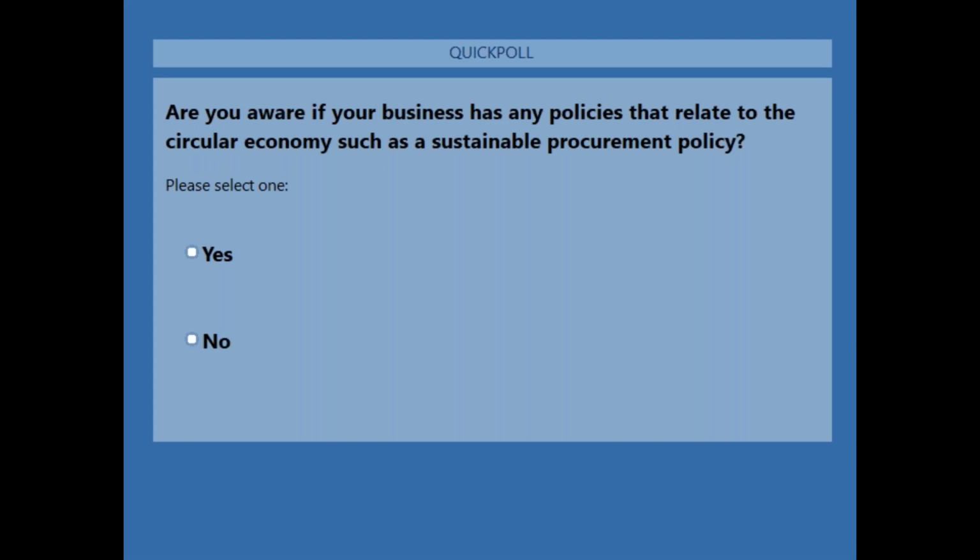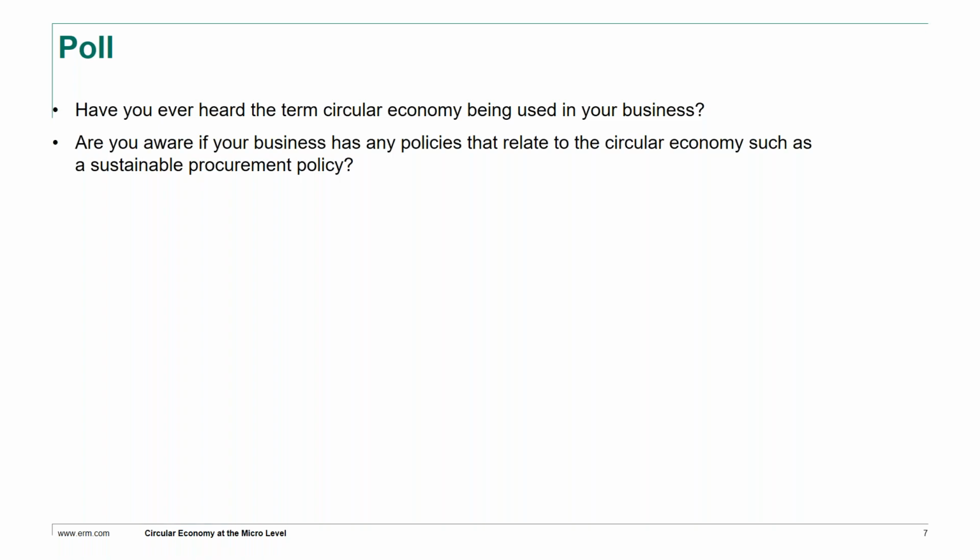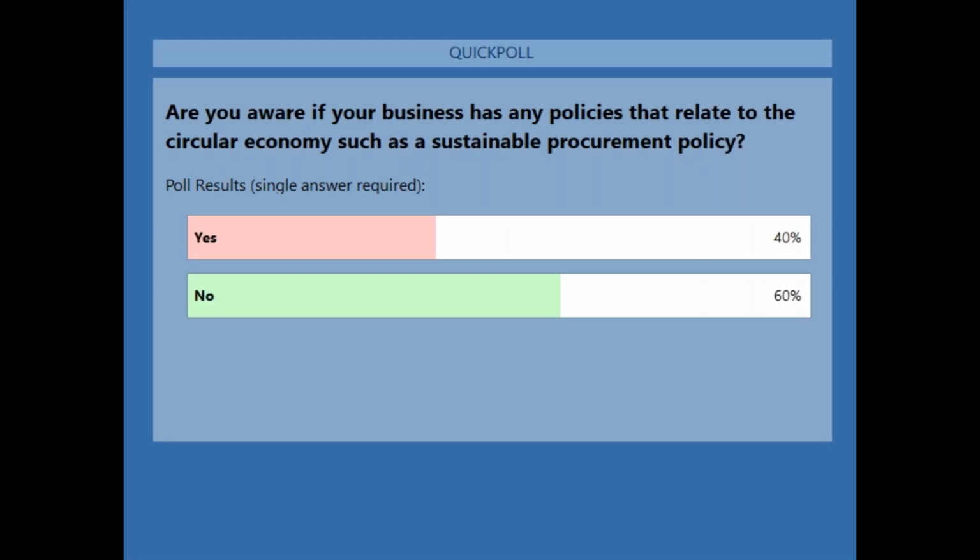So the question again, are you aware if your business has any policies that relate to the circular economy, such as a sustainable procurement policy? All right, most of you have put your answers in already now. So I'll give it another few seconds just to catch the last. Great. All right, I'm going to close that now and share with you your results.